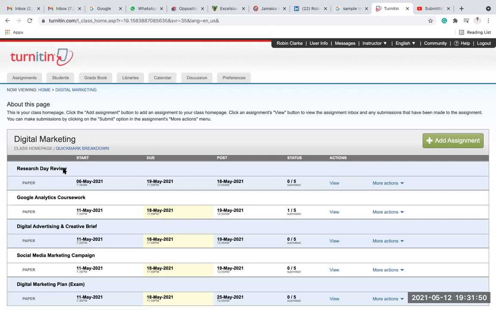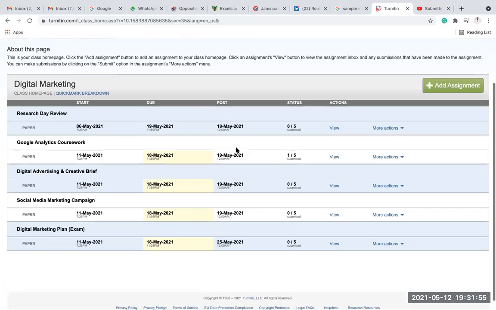Sir, must each group member submit it? No, if it was group-based, then you don't submit. But remember, there are several things there for you to submit. Let me go to share screen. There's a research day review, which is individual, not group-based. This was group, so one group has submitted.